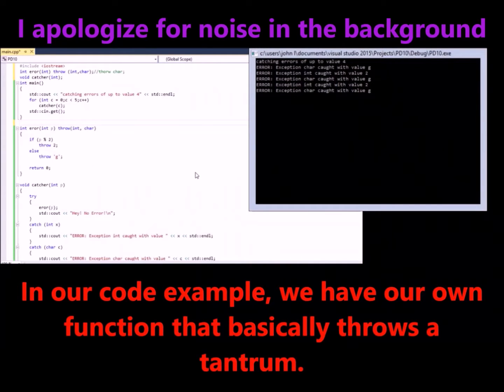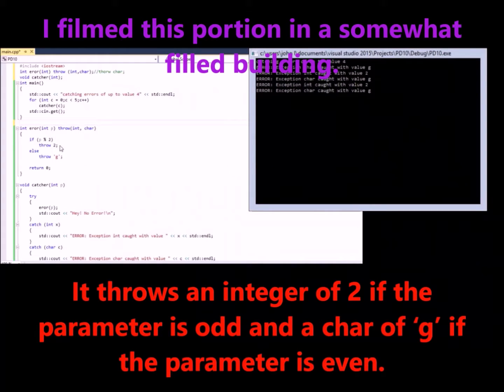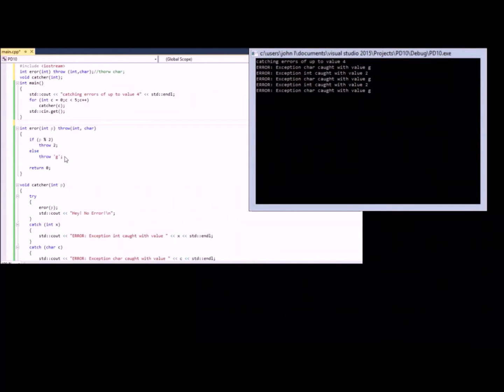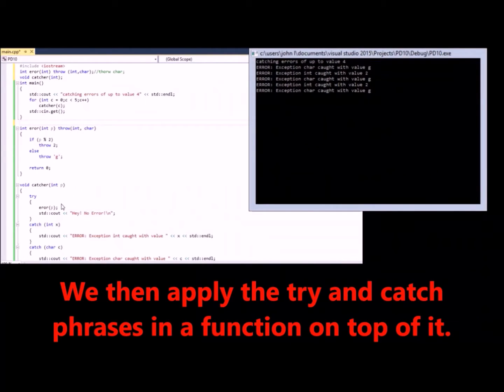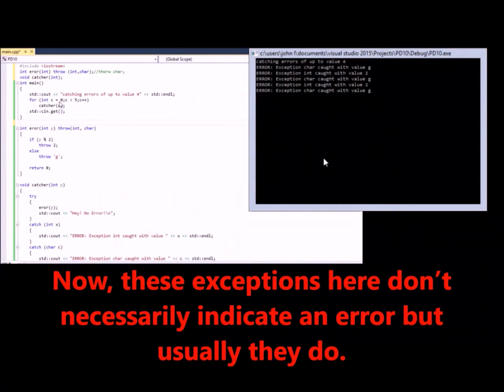Code example, we have our own function that basically throws a tantrum. It throws an integer of 2 if the parameter is odd and a char of g if the parameter is even. We then apply the try and catch phrases and a function on top of that, and it catches the integer and the character. Now, these exceptions here don't necessarily indicate an error, but usually they do.